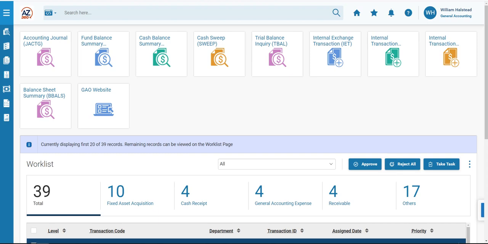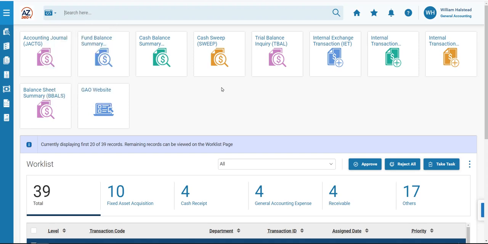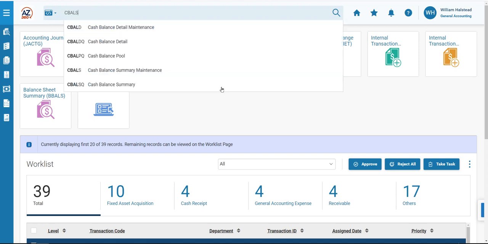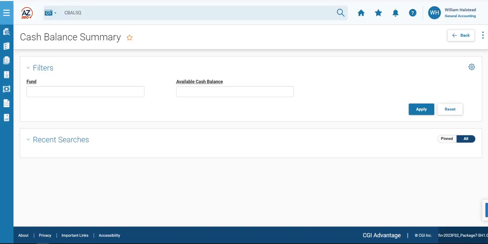Note that we are already logged into the AZ360 application and the general accounting business role has been selected in the top right. To get started, we will navigate to the global search menu and will ensure that page code has been selected. In the search here menu, we will type in CBALSQ and we will select cash balance summary from the drop-down menu.